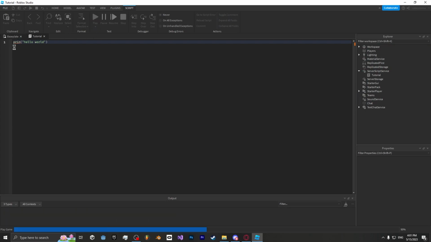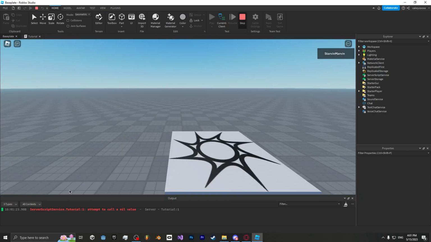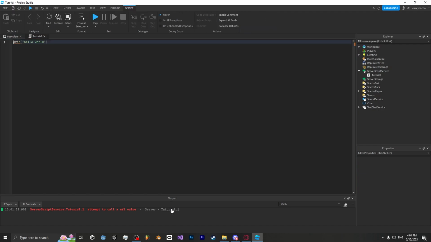So what this will do is give me an error, attempt to call a nil value, and it will show me the line that the error is at. You can also click on this and attempt to call a nil value. So this is more advanced territory. We'll learn about this in the next episode, but to fix it, we need to call an actual value, so print, and now it'll work.